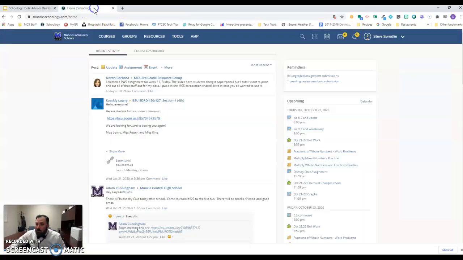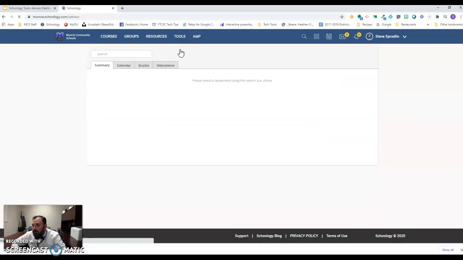So in Schoology, we're going to land here at the feed page. To find the advisor dashboard, you're going to go to Tools. Now you have a few less tools than I do, but you should see this advisor dashboard. This is turned on for all principals and all teachers at MCS. In the advisor dashboard, you can type a student name in here, and students in your building will pop up for you to look for.